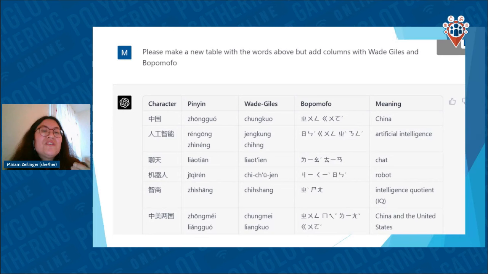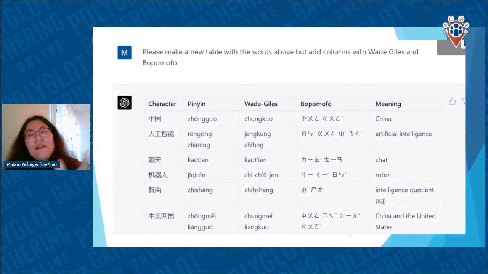And you could also say, I want translations into Japanese or whatever other language. So whatever list you're interested in, ChatGPT can do this for you.